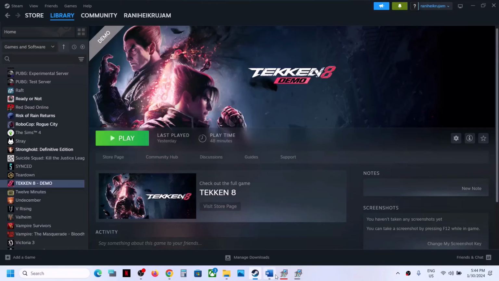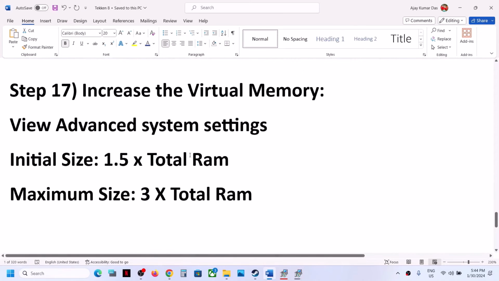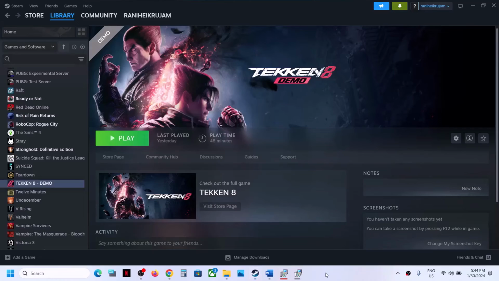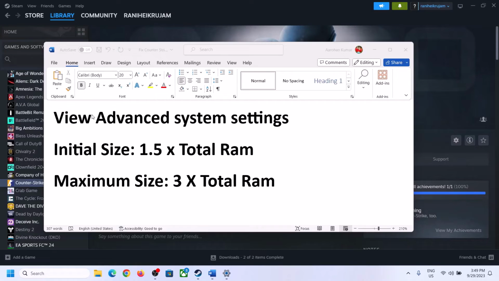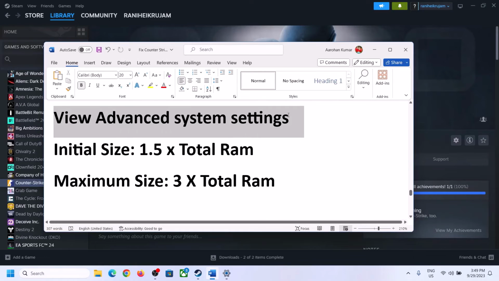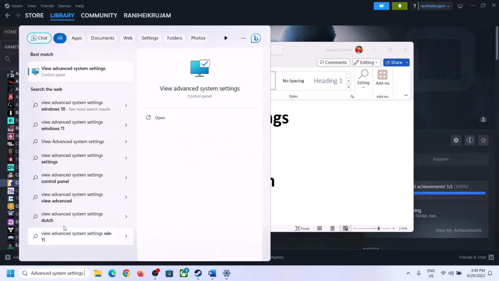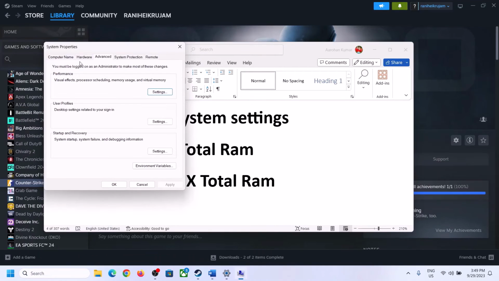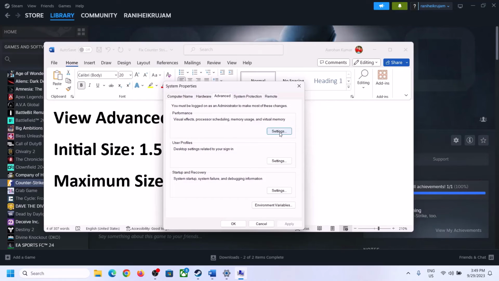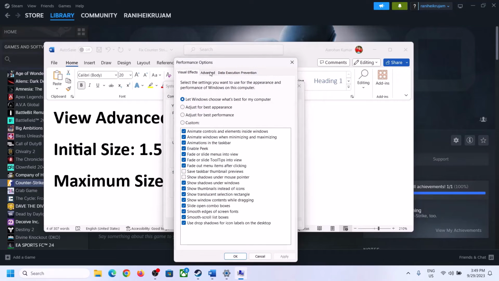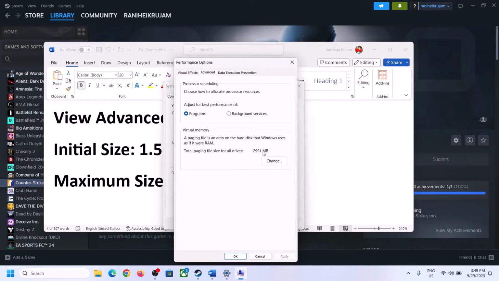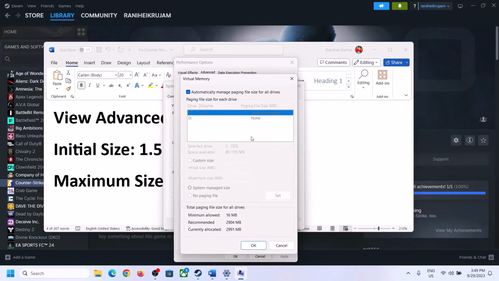Now the next step is to increase the virtual memory. So to increase the virtual memory, type in view advanced system settings in the Windows search box and then click on view advanced system settings and then click on the first settings and then go to the Advanced tab, and then click on Change over here, and then select the drive. So uncheck the box which says automatically manage paging file size for all drives. Uncheck this box and select the drive where the game is installed.